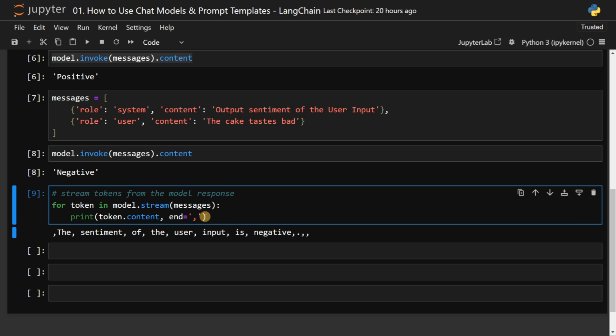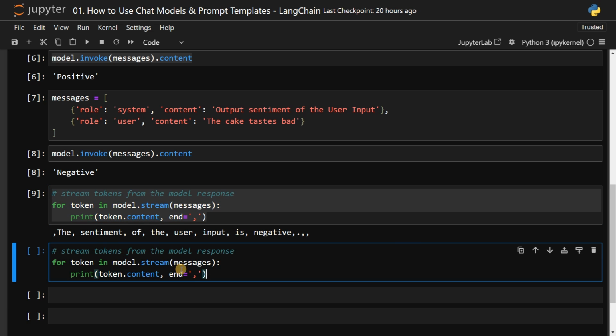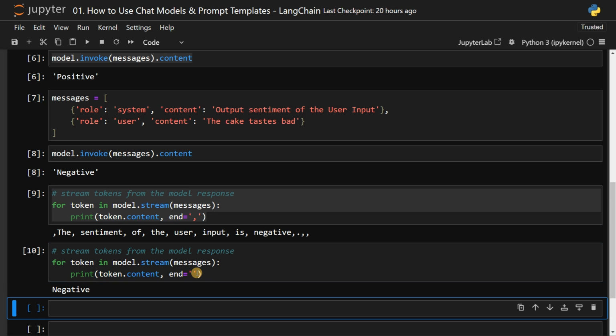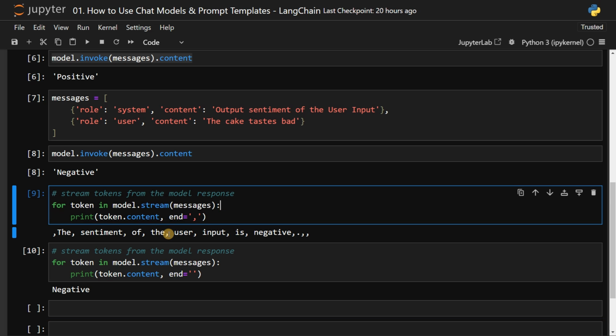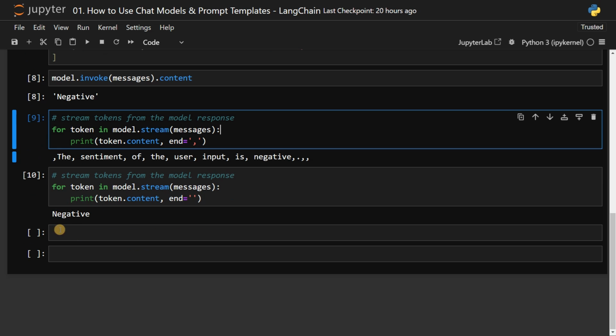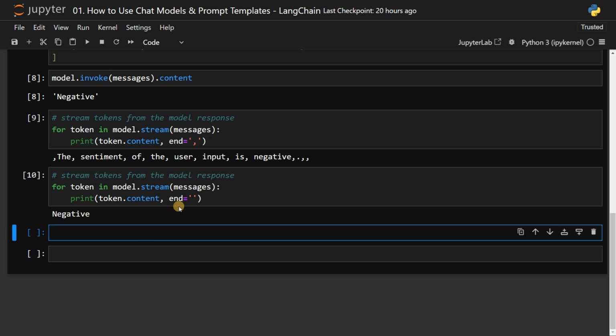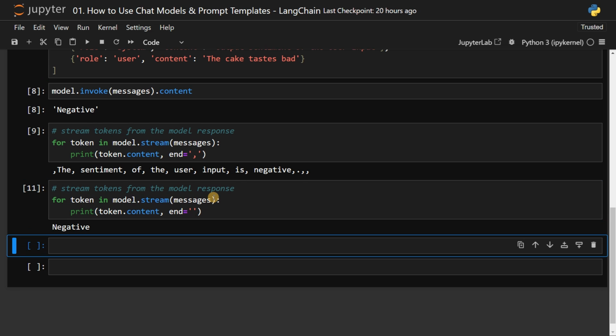If you have it as an empty string, it will stream the whole sentence. Let's do that. Okay, for now I think it's just generated a single token. So this changes. That is completely fine for us. Let me try it again. Okay, it doesn't change.